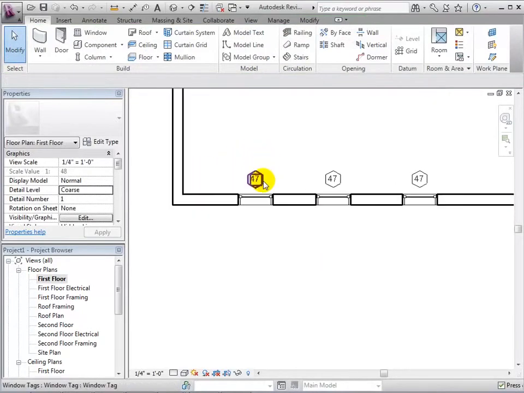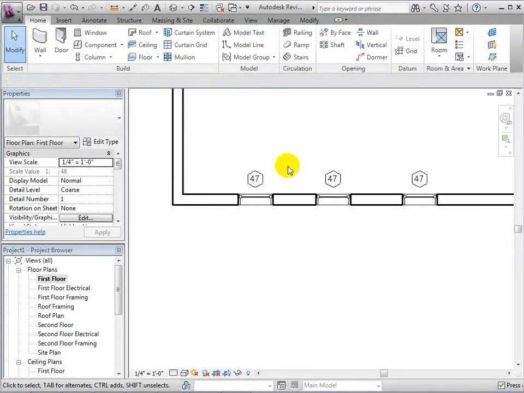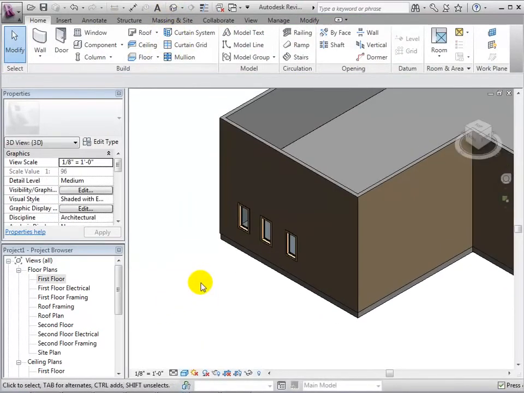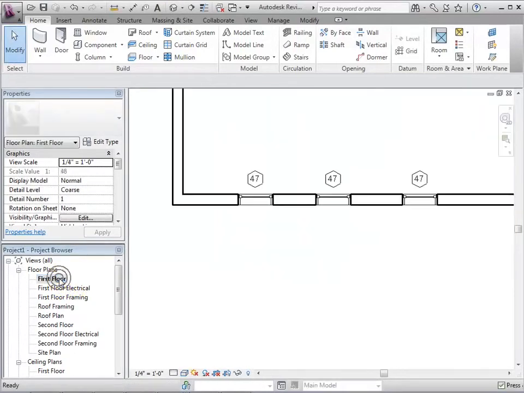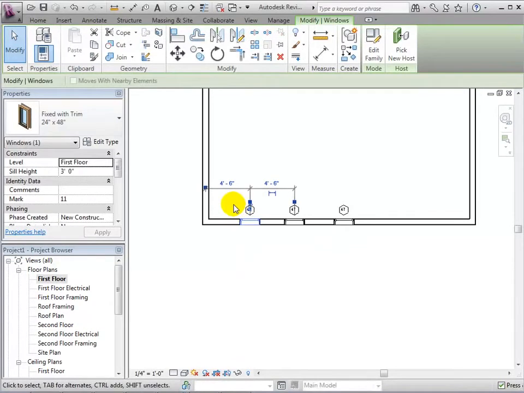When placed, each window has a tag which helps identify the type of window used in the model. This is really helpful when schedules are created. We can now switch to a 3D view to see our windows in the model. Back in a plan view, we can select a window and change its temporary dimensions in order to give it a new location. The window that is selected is the window that will be moved to satisfy these new conditions.